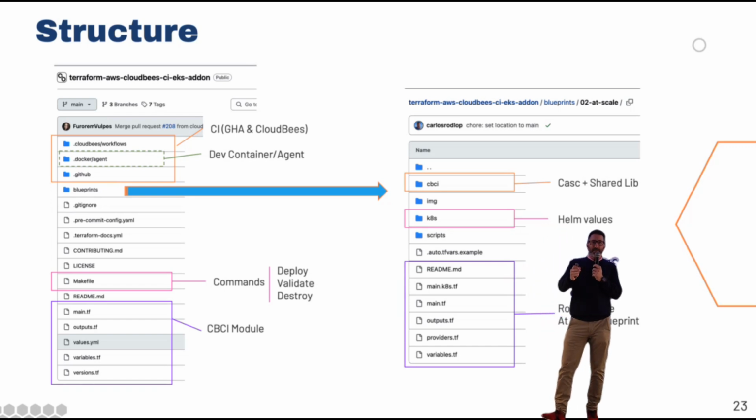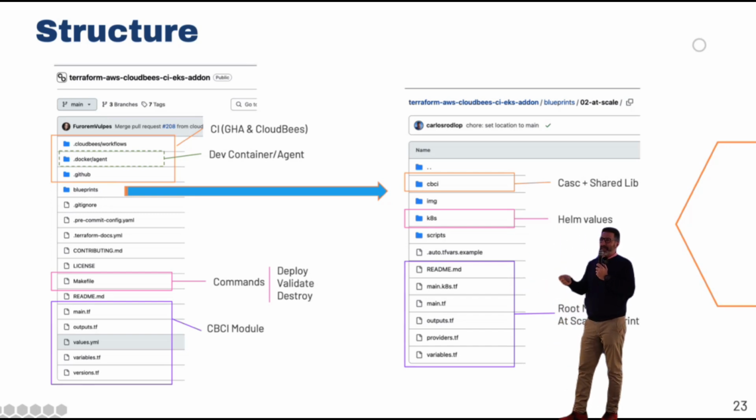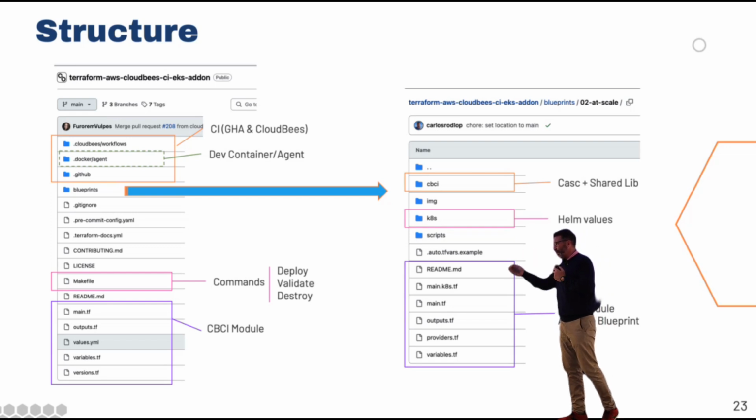Some of the CI process is hosted in the CloudBees platform. That is our platform, which was released about 2 years ago, and another part is hosted in GitHub, and another part, like the rest of them.